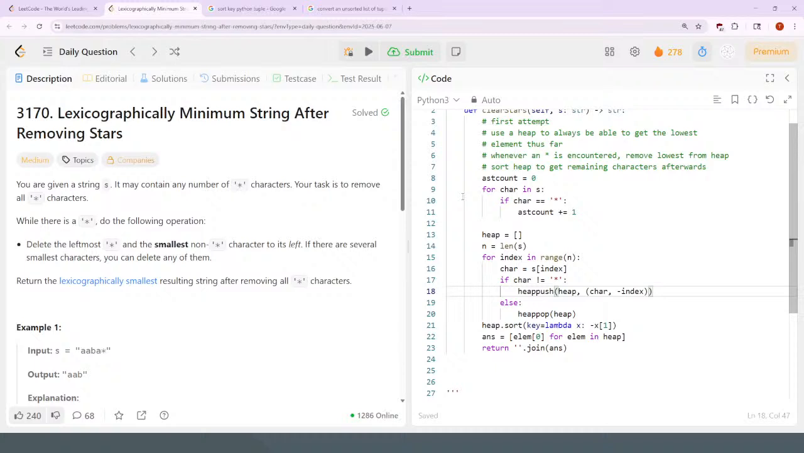But I guess the issue is like there should be some way to optimize how much you're doing. Because if there's no more asterisk in the string, right, then what's the point of using a heap at all? Like what's the point of doing anything? It's like your answer is just your answer from then on.